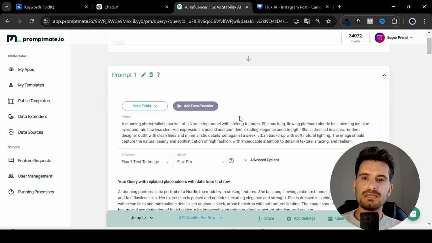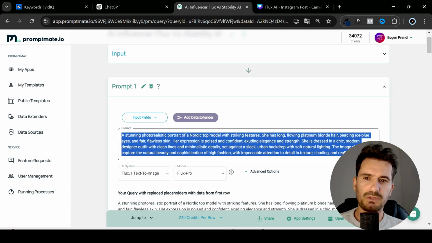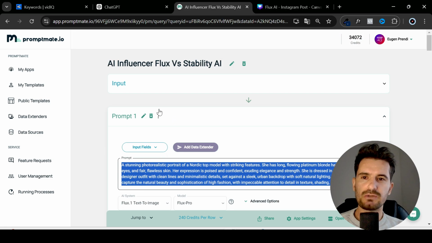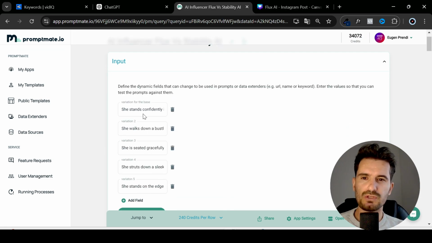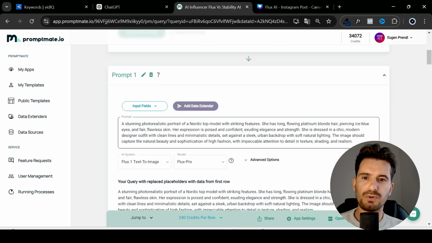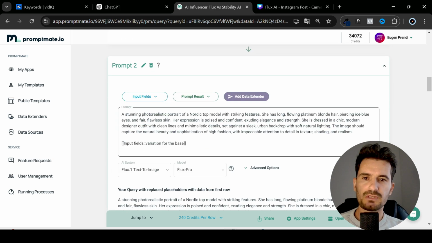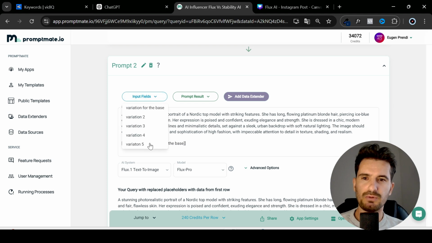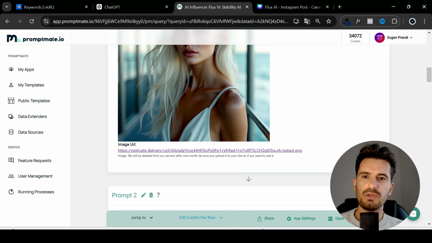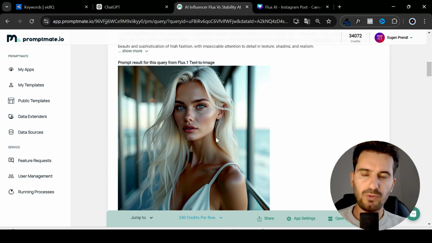So what I did is I created a simple prompt with ChatGPT actually, which will serve as a base prompt, and then added variations to it. With PromptMate, as you may know, you can use variations in the input fields and then just add them to each prompt, like I'm doing here. Like here, for example, right? You can just add the input field and change the image. But let me show you the result before we jump into testing this with Stability AI.